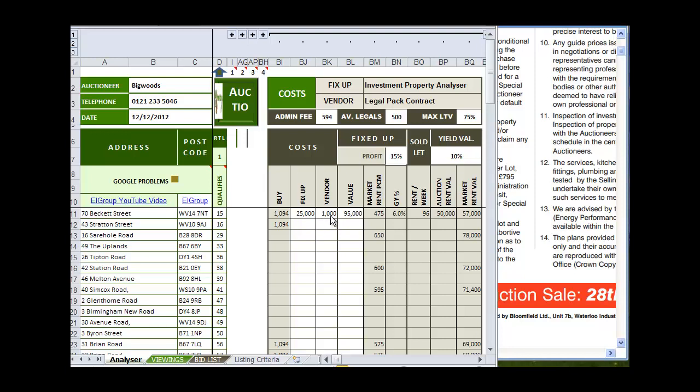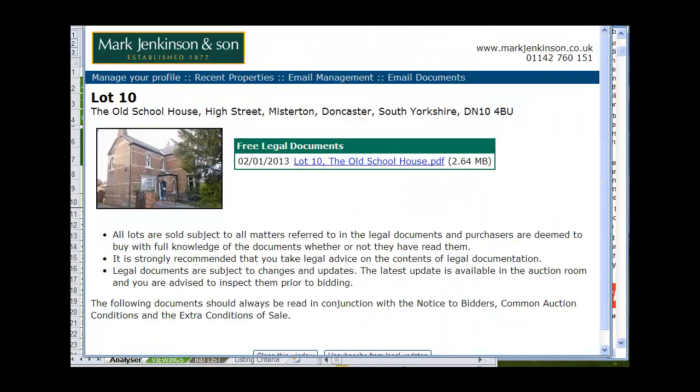We then come to the vendor costs, and these are within the legal pack contract. And let me show you, and they can vary considerably. I've entered £1,000 for this particular lot inside the Bigwoods auction, but what I'm going to show you is a legal cost or vendor's costs which are being passed on to the buyer, which are much higher. Now, for the purpose of these costs, I've changed auctioneer because I've been looking for a lot which has fairly heavy costs to be borne by you the buyer.